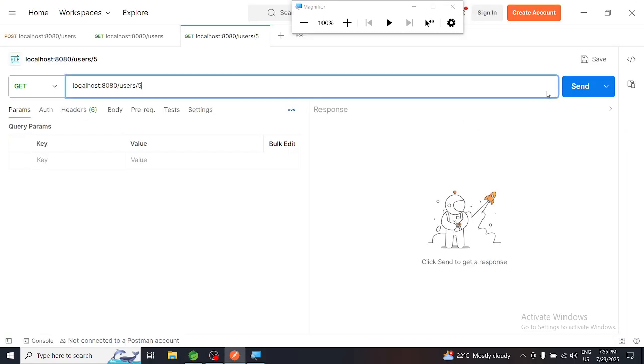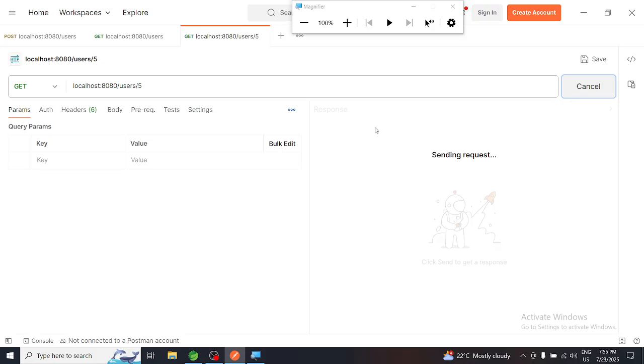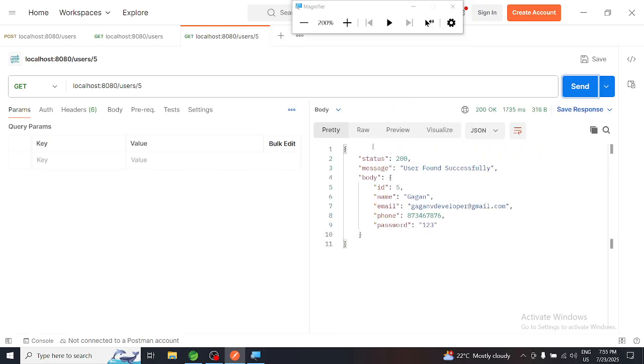Done. Completely done. Let's do send request. See, I'm getting the object here. So the object is coming, and the status is 200. User found successfully, ID number 1. So many things are there here. Consider 55, enter. Is it there?